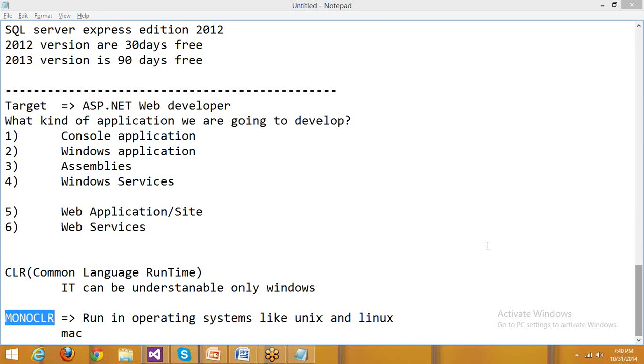Can I develop an application based on Unix or Linux using .NET? You can develop, but it should have mono CLR. While installing, you will have .NET components, the .NET framework for Windows. Like this, you will have the .NET framework for Linux. You need to install the .NET framework for Linux, and you can use that one.